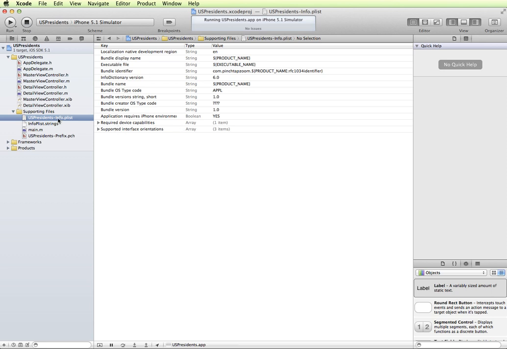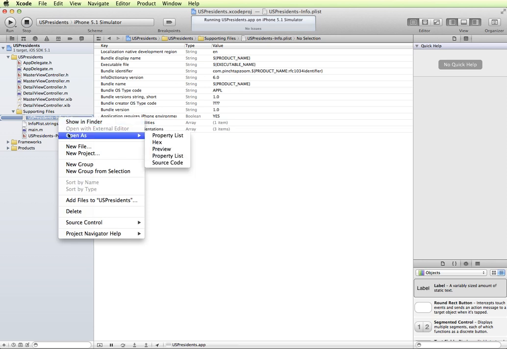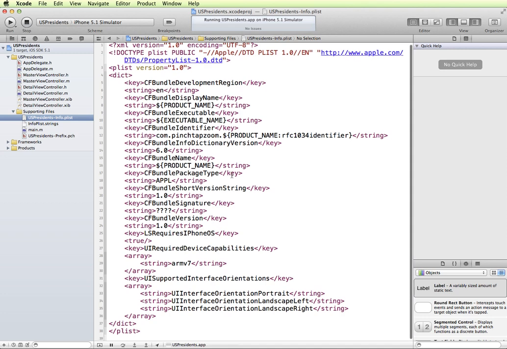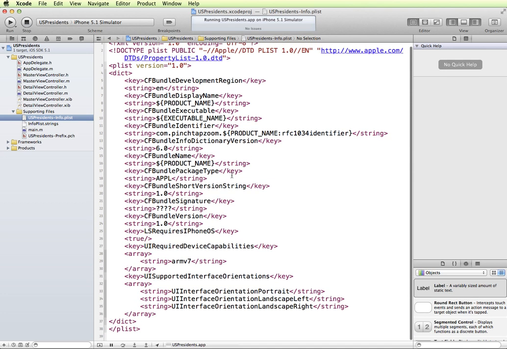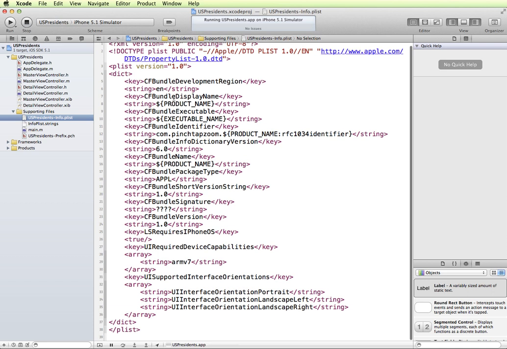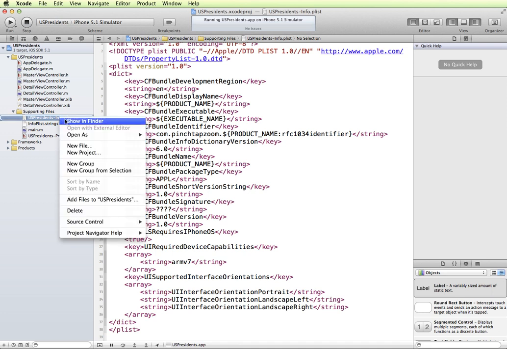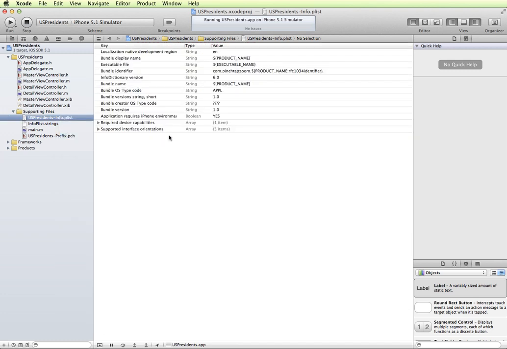Your plist information is actually in XML format, and this is a more user-friendly version of it. If I right-click on my plist file and choose open as source code, you can see that this is the XML version of what we have in the other view. You can edit it either directly in this code view, or you can edit it back in the form view. If I right-click on this and go open as property list, it will take me back to this setting. So with plists, we automatically get one for our project that stores information about our application. They're also used for storing application preferences, so the user preferences.